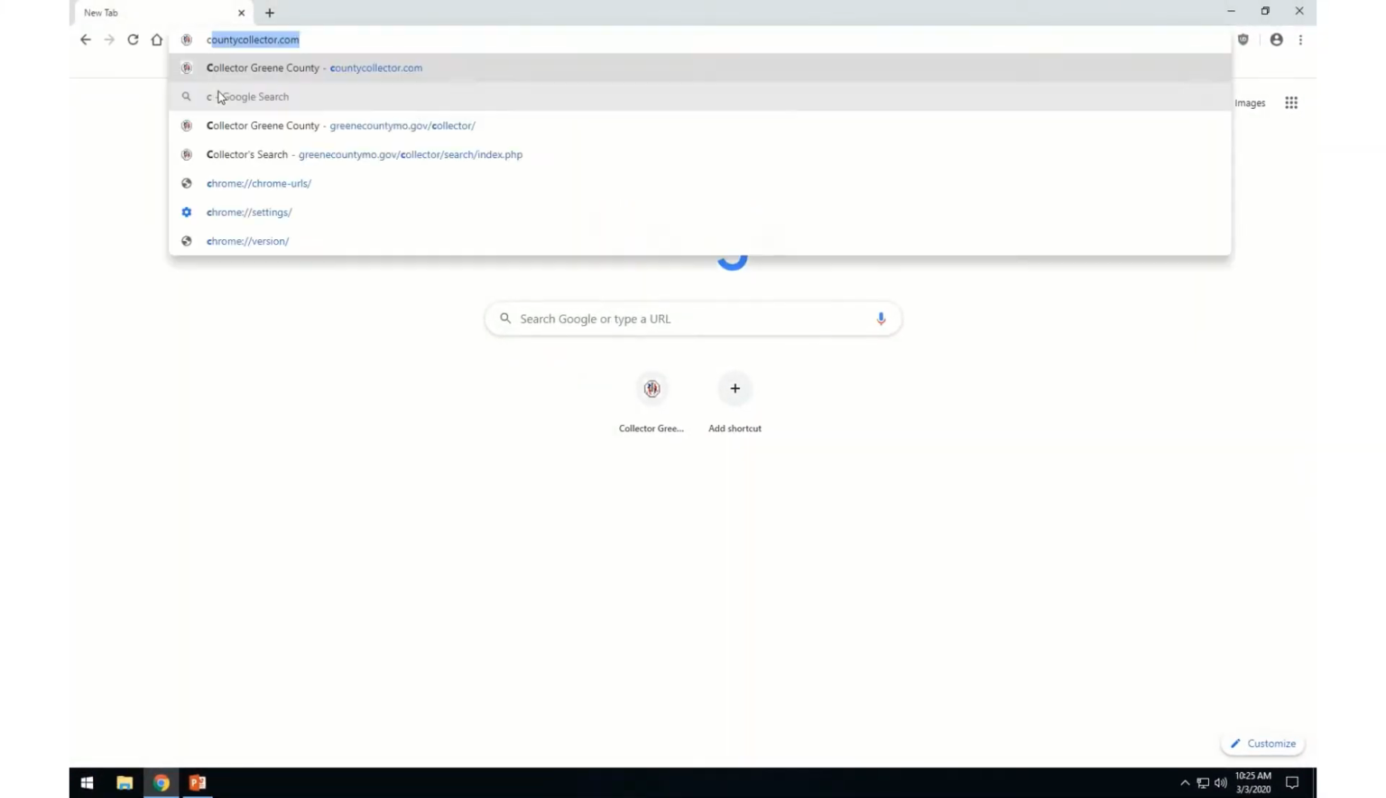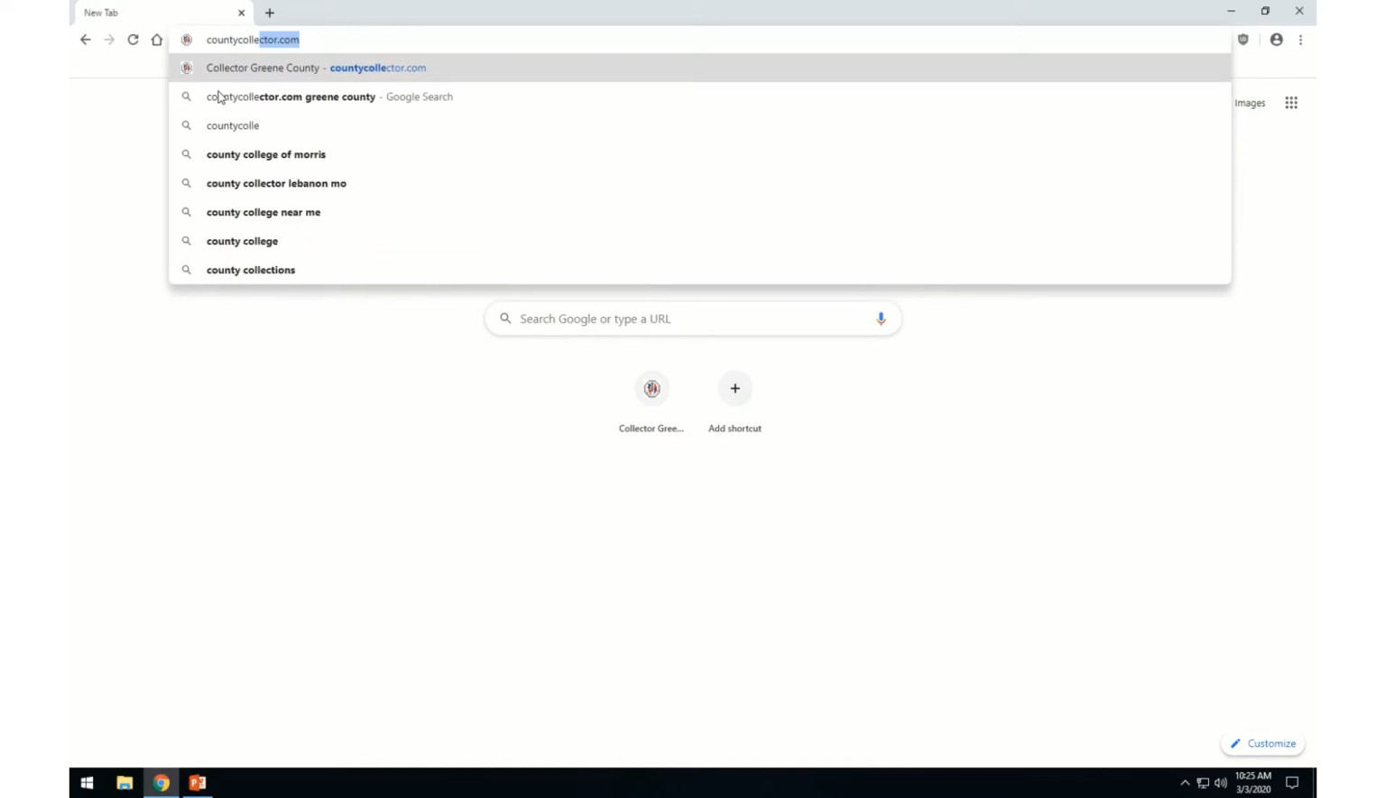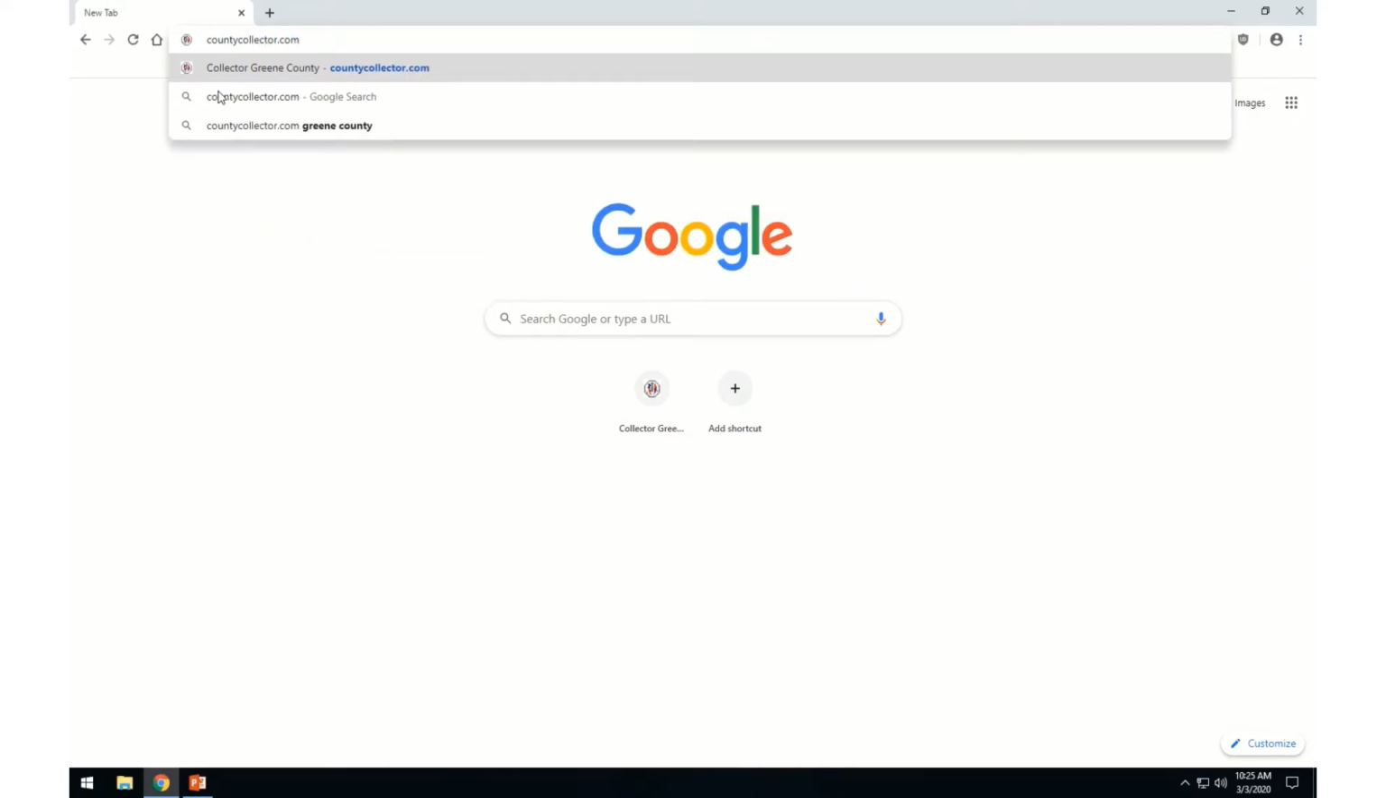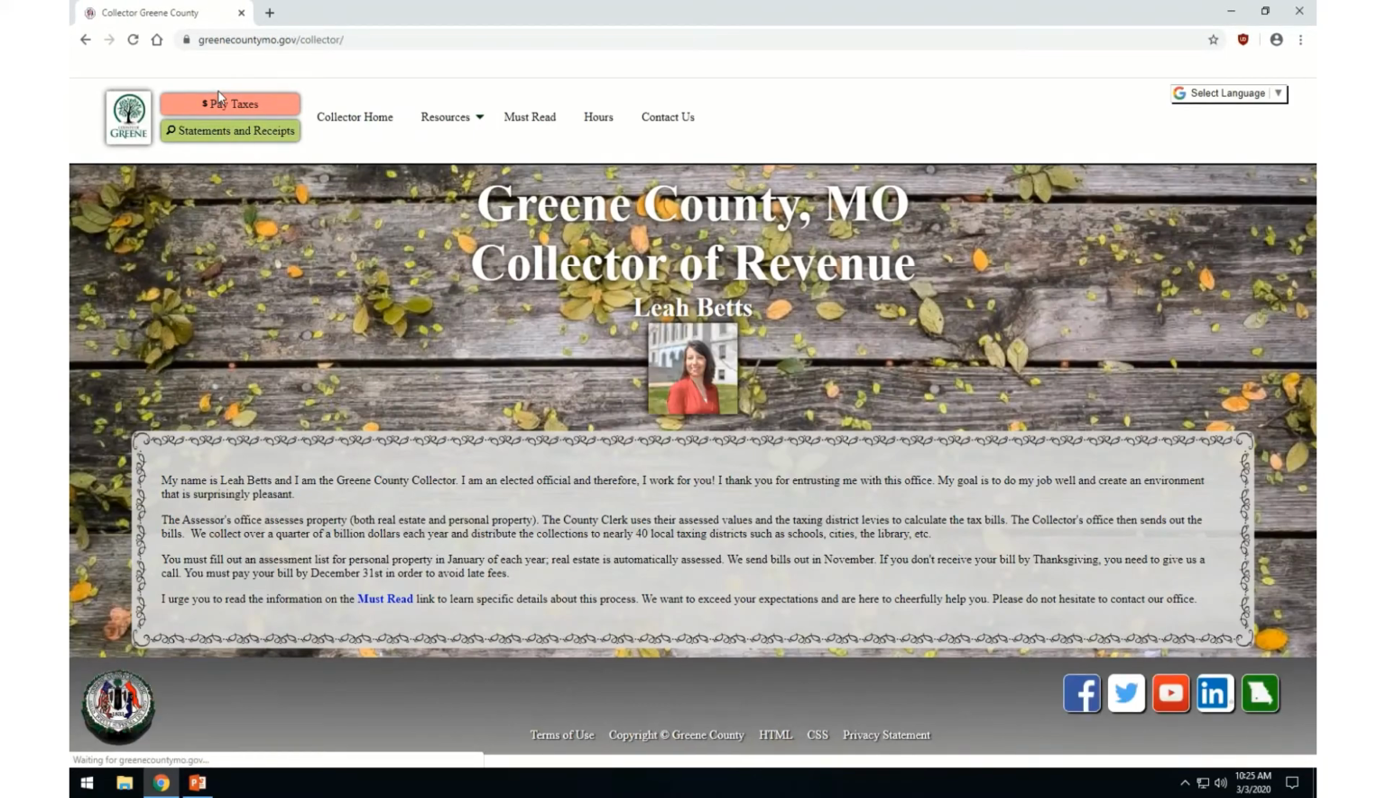Step 1 of getting a tax statement off of our website is getting to our website. Type countycollector.com into the address bar. Once you've reached our website, you may notice that the address bar now says greenecountymo.gov/collector. Don't worry, you're in the right place.